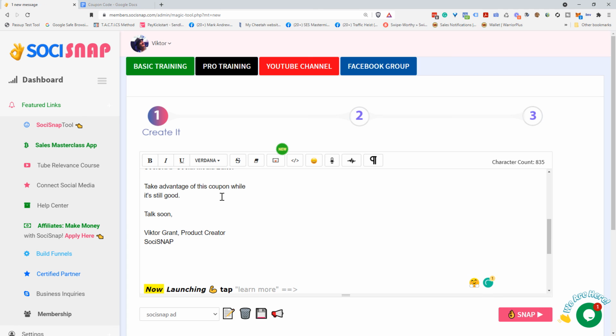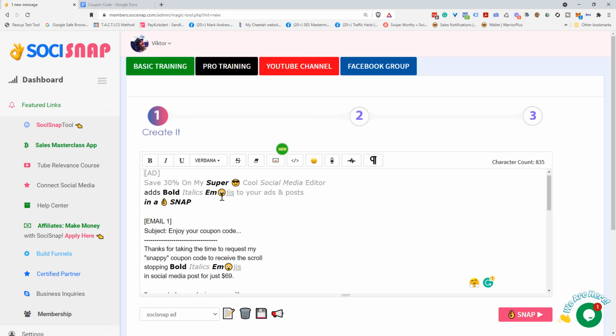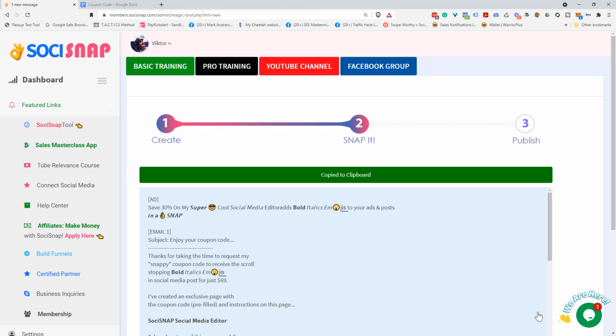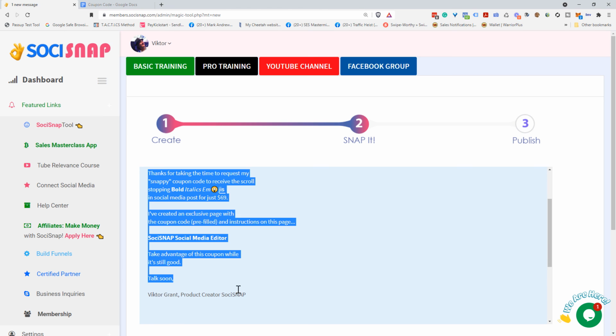Now what we're building is a very simple list building sequence. It's going to add the lead to my list and automatically send them the coupon code along with the link to go purchase the product. It will also start them on a drip sequence to make the sale. And it is a snap. All you do is click the snap button and it copies the entire text to the keyboard, or you can just grab this piece. This is going to go into my Facebook ad, and this is going to go into my email software.